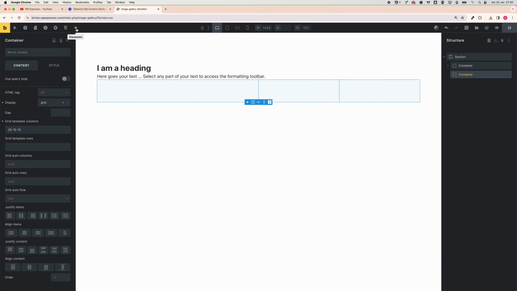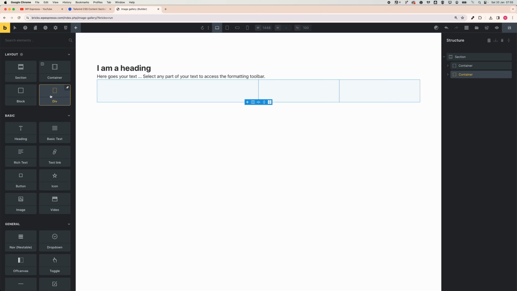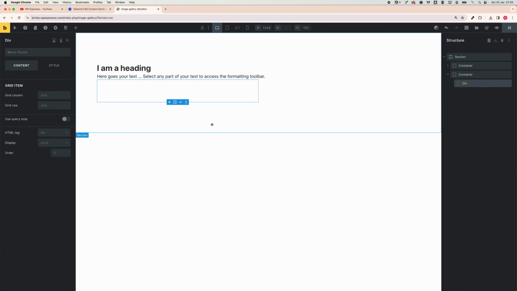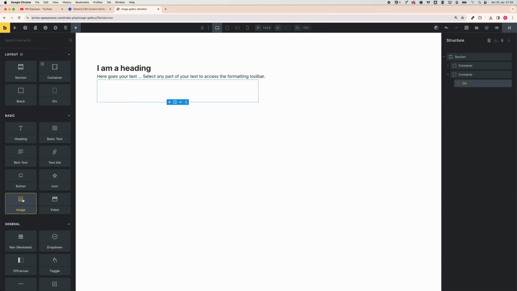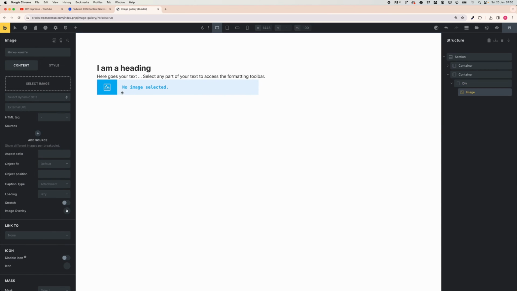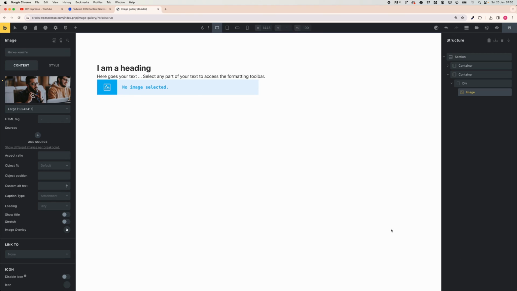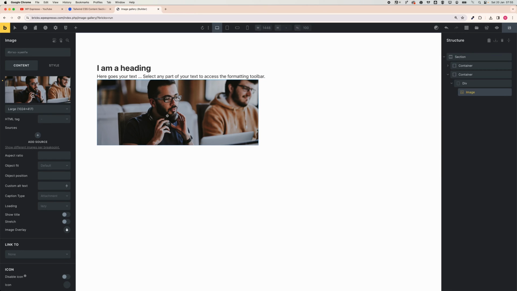So with the container selected, plus button, div, now open the container, we have the div inside of it and we can start adding content here. So plus button again, get on the image and then select the image and open it from the media library or just upload one. I will use this rectangle image here, and now as you can see it's displayed. So we are going to set things up now.